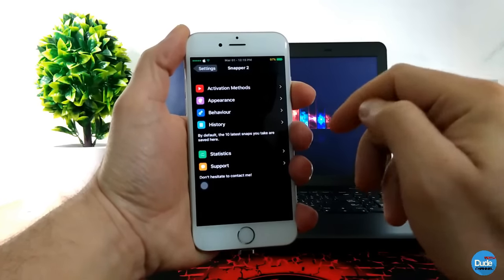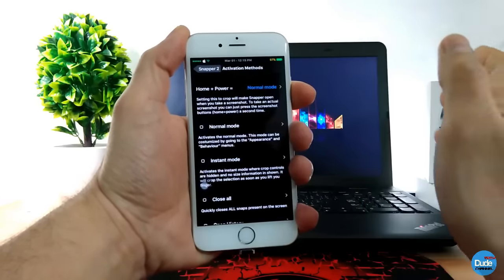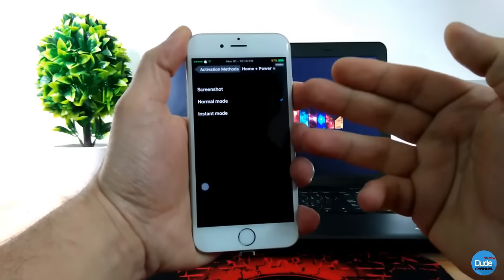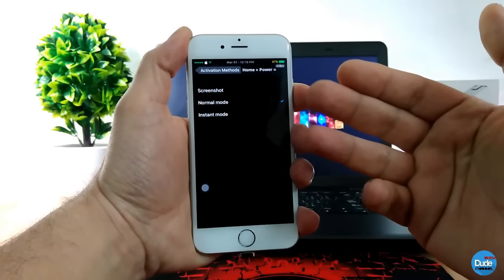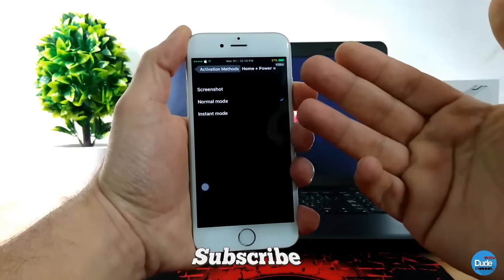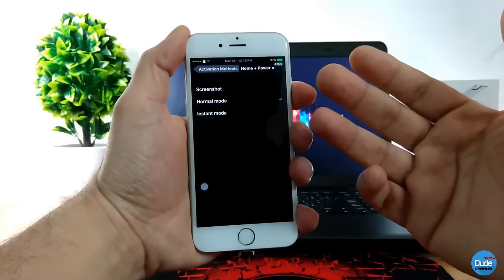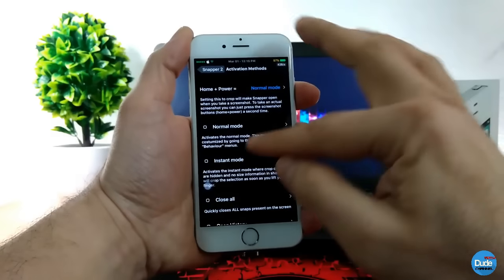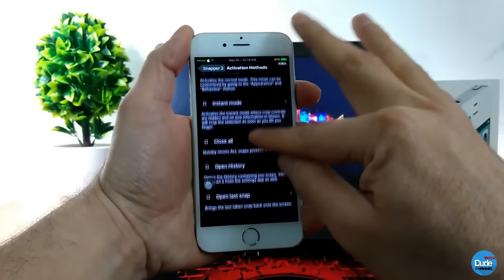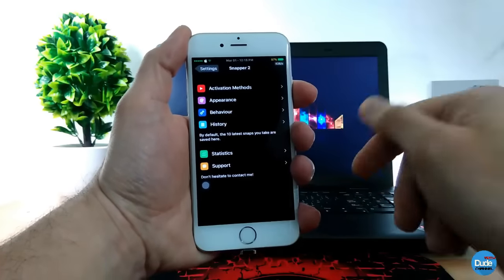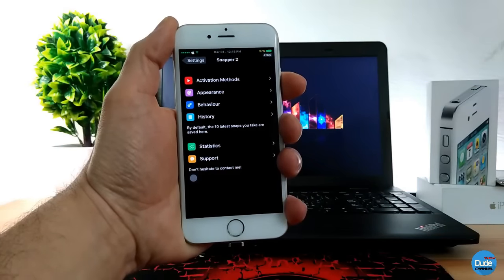the first thing that you need to do is just set the activation method from here. So if you tap and you go to home power from here, you can choose whichever action you want to set on your capture. So you can choose the screenshot, the normal mode, or the insta mode from here. If you go back here, it will provide you with a lot of options. You can go through all of those options from here. Snapper 2.